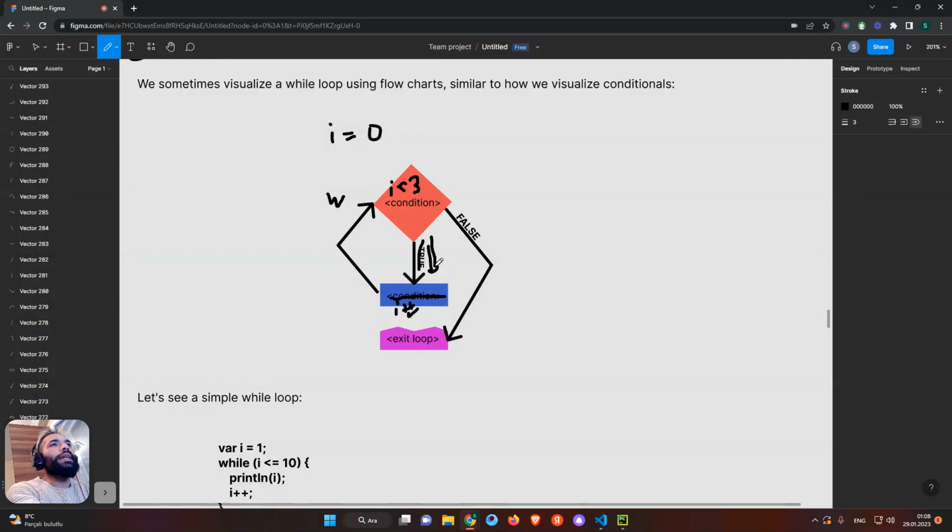Let's continue inside it. Again, it will apply this instruction, and after applying, it will also increase i, and i will be 3, and it will come back to here. It will say, is i less than 3? In this case i is 3, and 3 is not less than 3. So it will say false. I mean, from here it will go to exit loop. The loop will stop there.